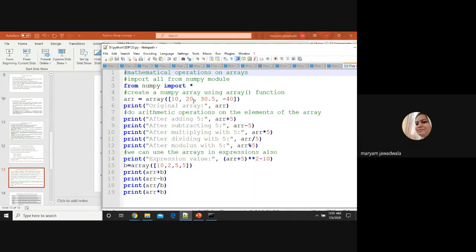So which type of array is it? The data type of the array is float, right? Because one floating point element is present. The system will consider this array as a floating point array. The first print statement will display the original array, right? Let's run this program and check every line of code one by one.